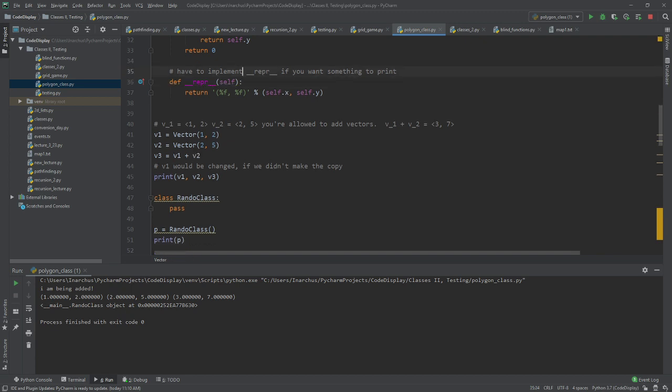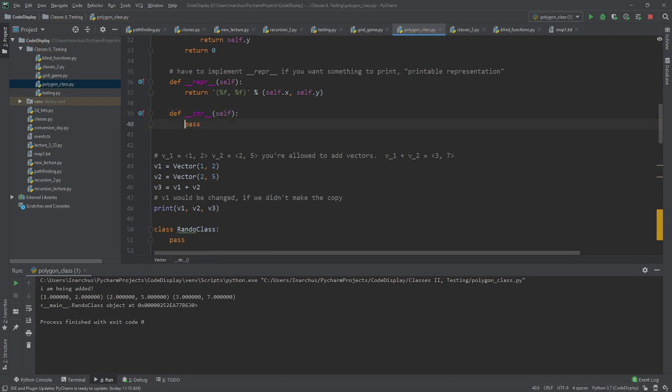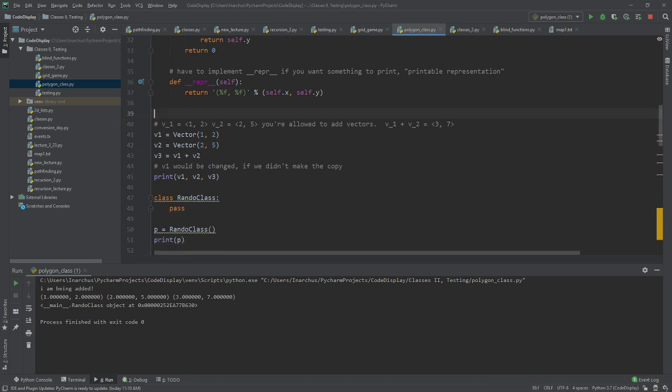So basically, repr is asking for the printable representation. That's what repr means. In other versions of Python, you can even do this: if you implement __str__, this will work as well. But the only reason I implement repr instead of str is that this is the Pythonic recommended way to do it. This is the way that the documentation wants you to do it now.